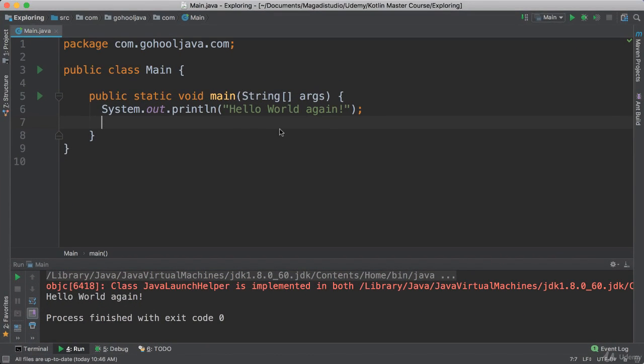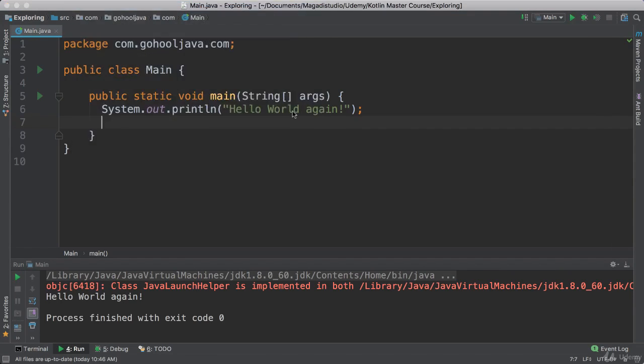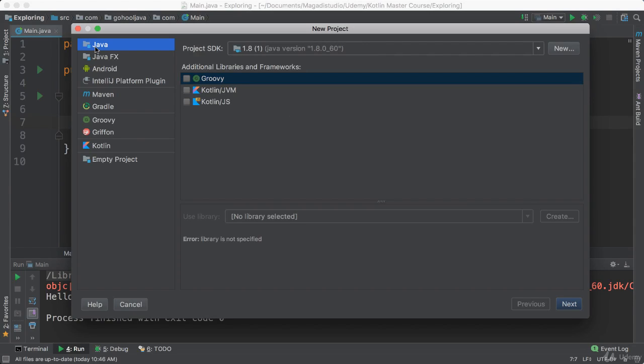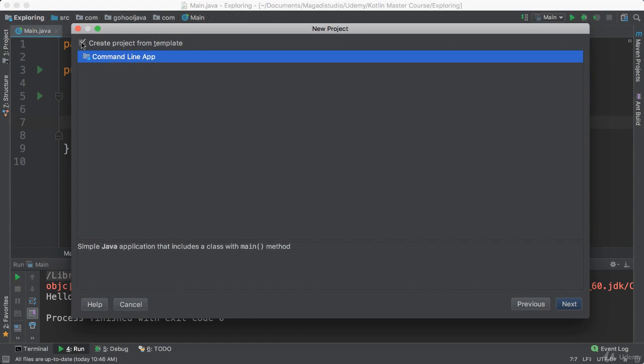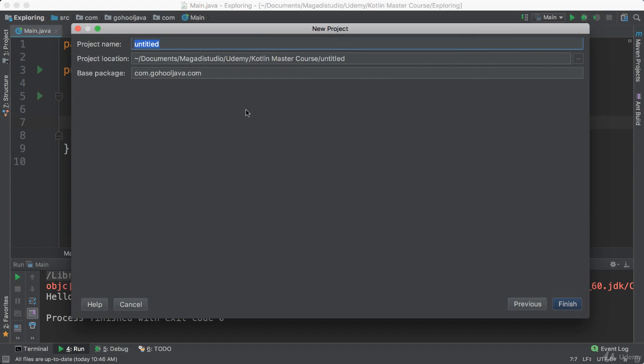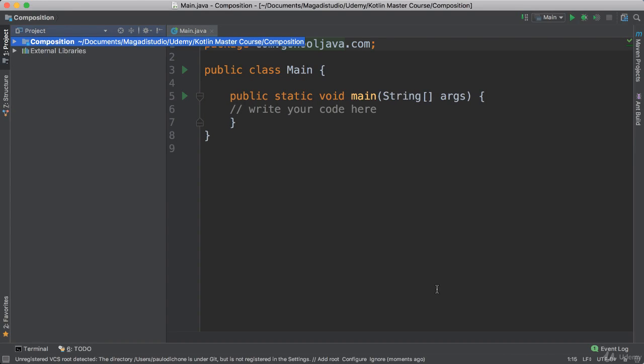Let's go ahead and create a new project. In this case, I'm going to be using IntelliJ, but you're welcome to use any other IDE that you would like, such as Eclipse. I'm going to go ahead and say File, New Project. Of course, I'm going to make this a Java project. Say Next. I'm going to create an entry point. Say Next as well. I'm going to call this Composition. And Next. And there we go. Now I have my new project.